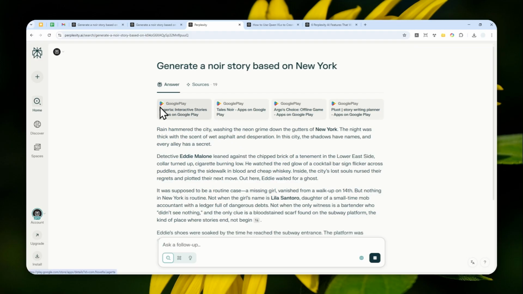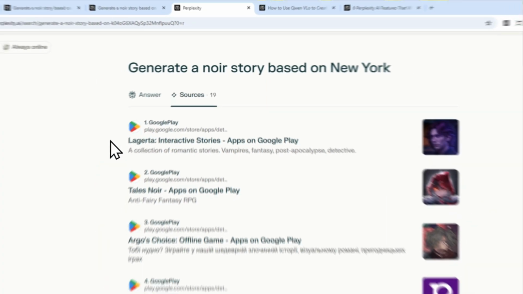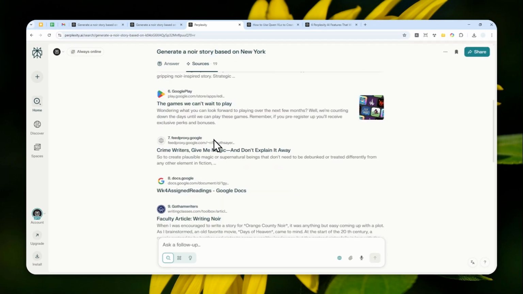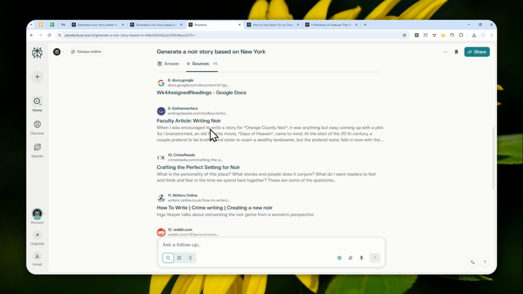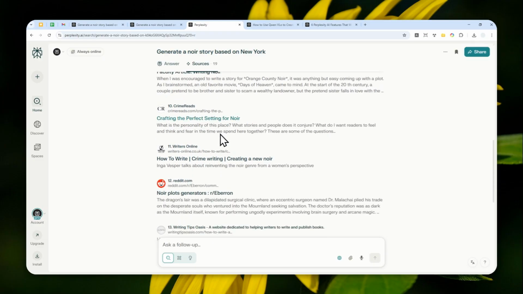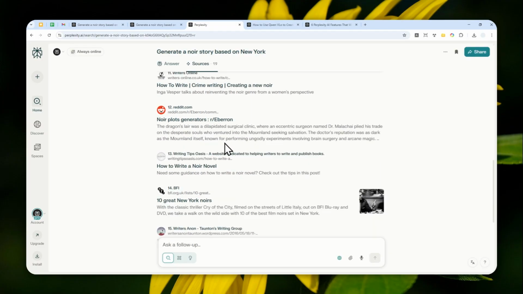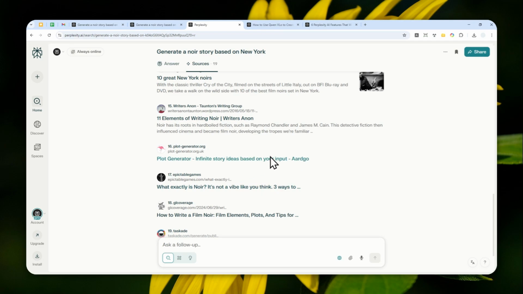Now at the top you'll see that there are some apps which I believe might have related topics about the query, which is about noir story. That's why you see some stories, some interactive video games based on a noir story, but that's not very important. The thing here is that if you go to sources, you'll see there are some pages from Google, but also there are some pages that are legitimately related to the query that you're asking in Perplexity. Like these are just some answers from forums, from blog posts, from news articles. So these are being used by Perplexity as well to augment the answer.